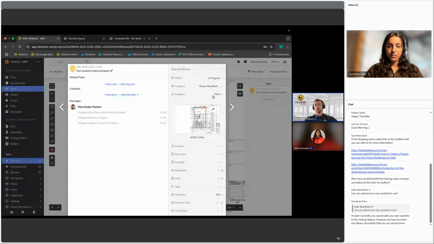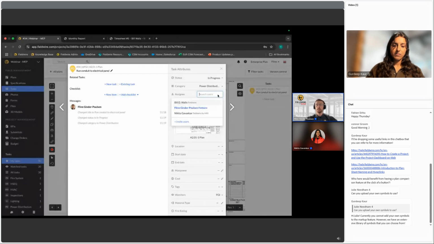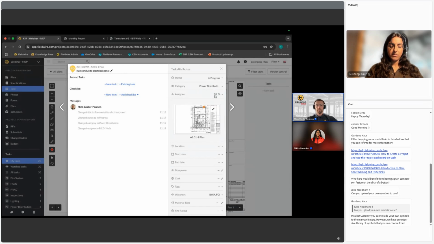Then we have the assignee. So we can see it's already assigned to myself here as I've created the task. But if I've got someone on site, which we'll go into shortly, I can assign it to them. So what I'll do is I'll assign it to my alias, Bill D Walls. So that's been assigned to Bill.